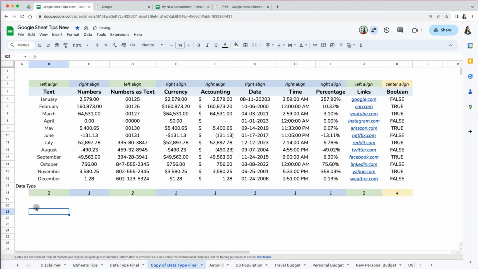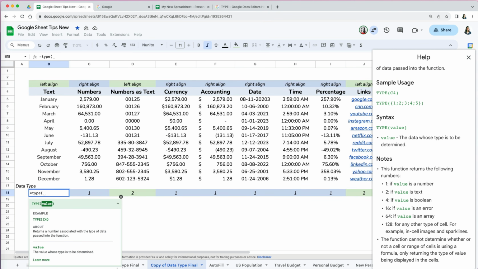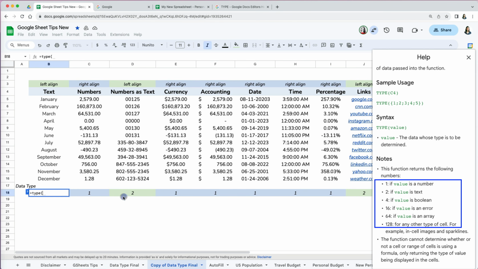If you receive a formatted worksheet with data, it is hard to tell what data type some of the fields are. You can use the TYPE function to test it. Type, then select the cell to test. Cells with value 1 are numbers, value 2 are text, value 4 are Boolean.